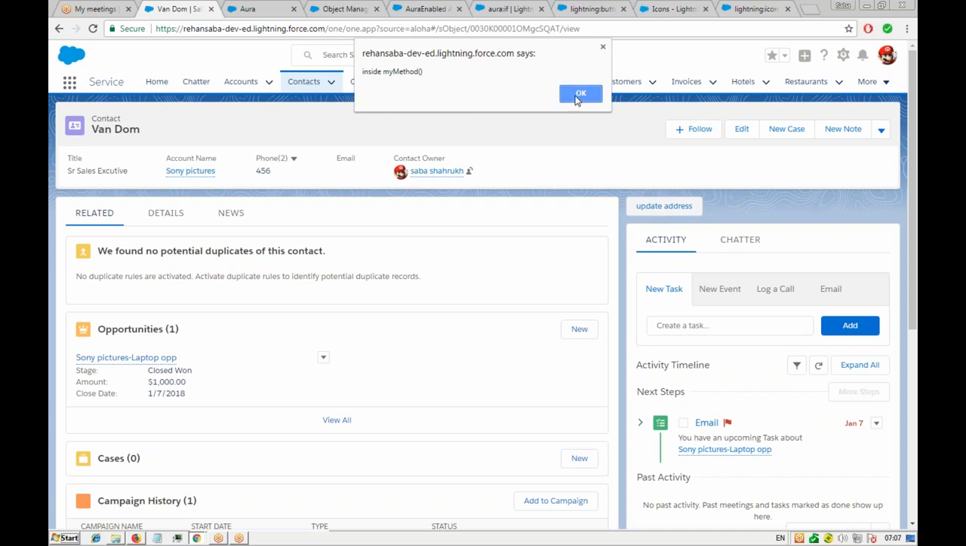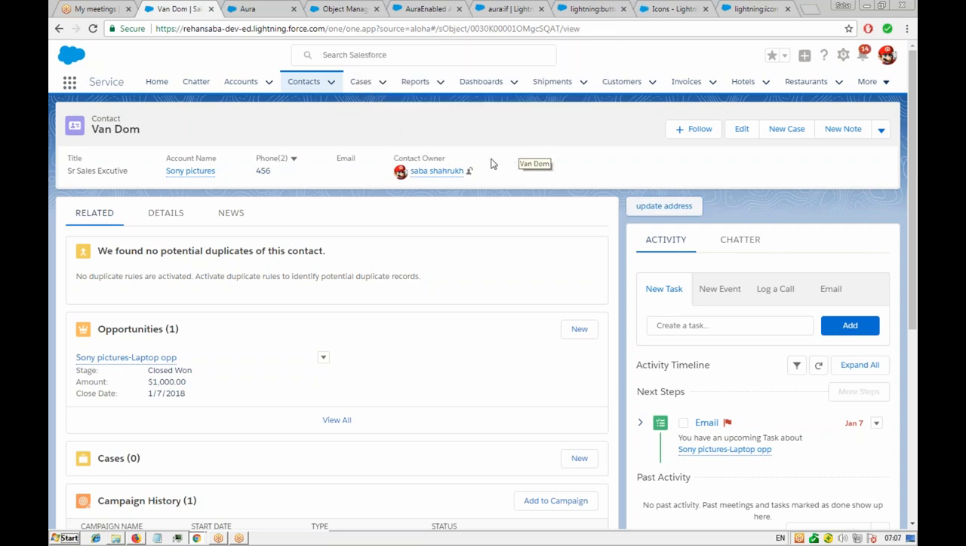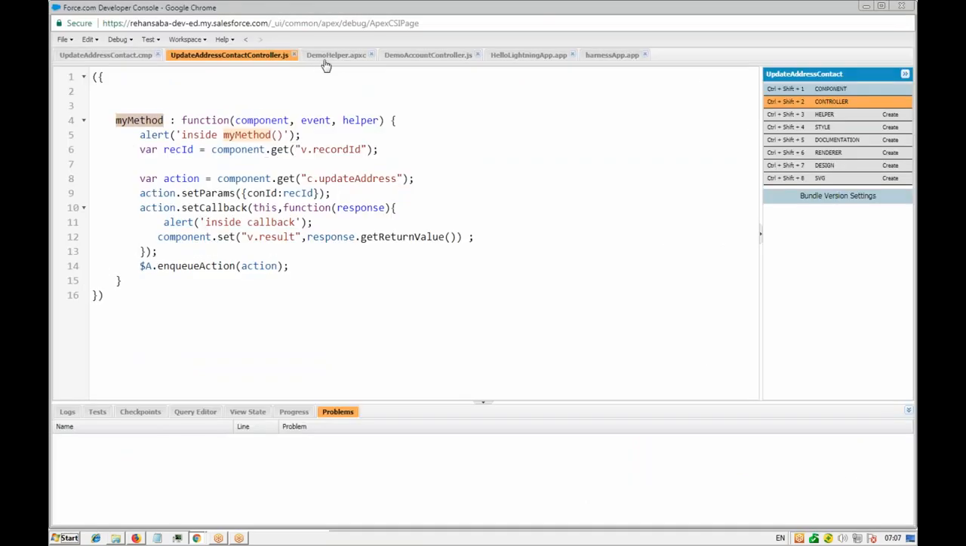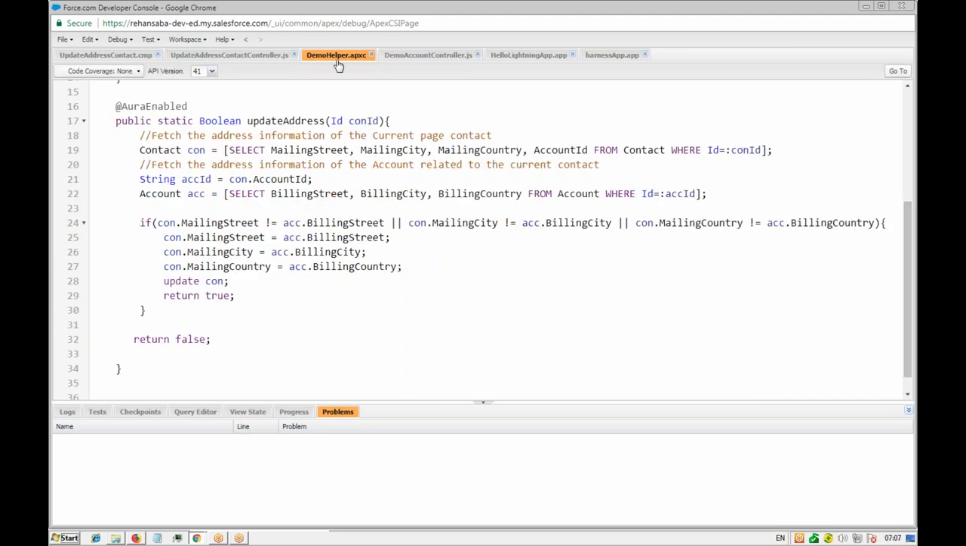Okay, so we are inside the my method. Okay, then we are inside the callback also. So it gave us the callback also. That means we are inside here also. Now when we try to do component.set v.result, response.getReturnValue, of this particular thing, con.mailingStreet not equals to billing, or con.mailing not equals to this, blah blah blah, return true. From here we will do one System.debug to check if the error is getting generated, and here we'll put, let's say, true.